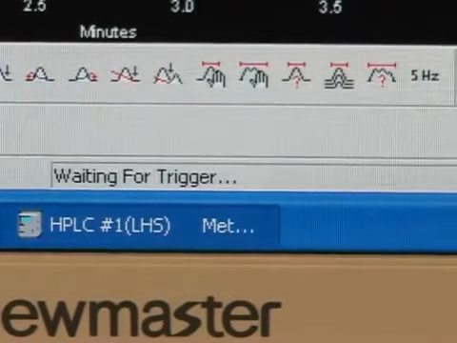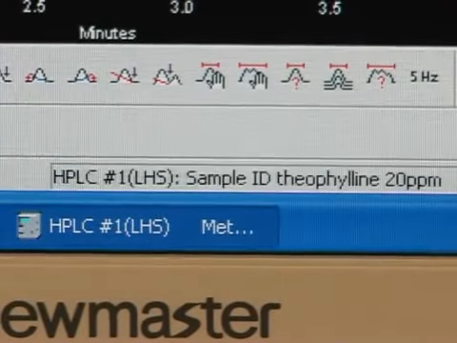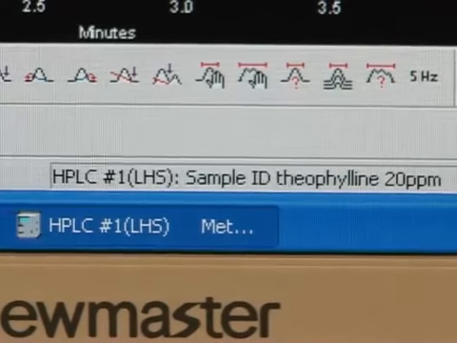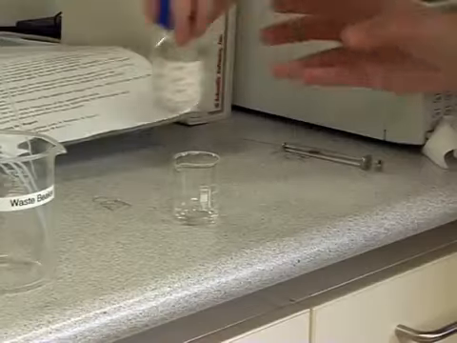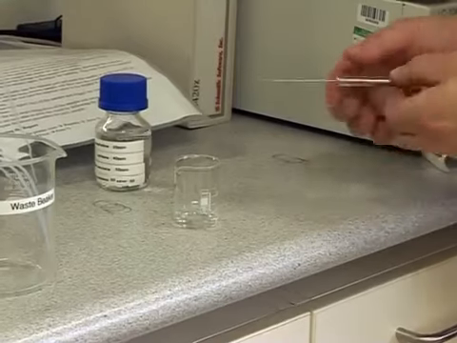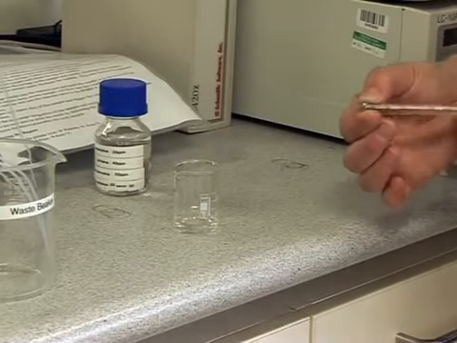When all of the information has been entered, click on Start and wait for the files to be prepared. When the Waiting for Trigger message appears at the bottom of the screen, the system is ready for sample injection. You'll need to use a syringe to inject the sample into the instrument.